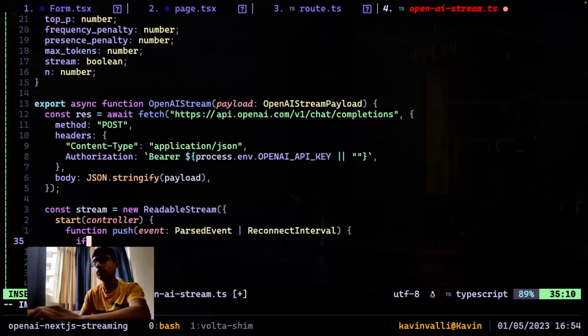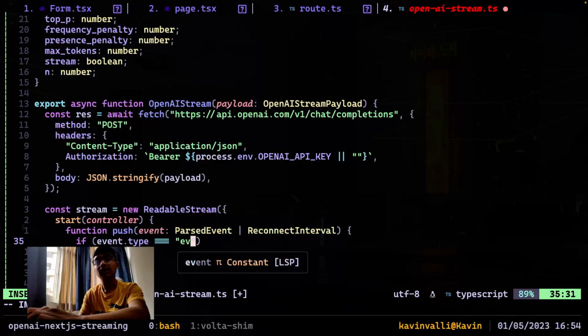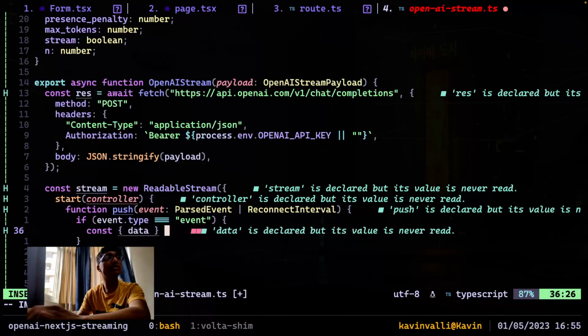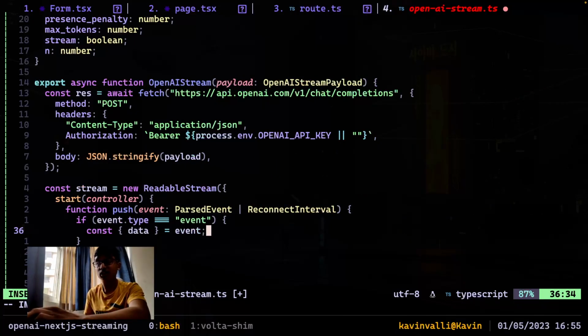Now, first of all, we will check that the event's type is going to be an event. In that case only we will start working, and we can now get the data which comes from the event, which is response data. Data is equal to event, by destructuring it.